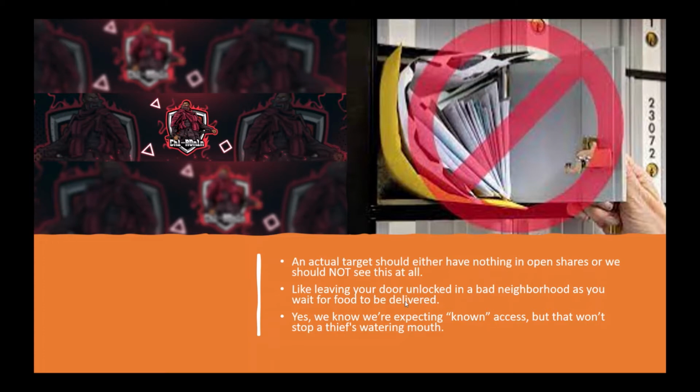Now, we order food, and we know that this delivery person is going to need access to our home in order to deliver the pizza. We have both our doors wide open. This will not stop an attacker's watery mouth from going, ooh, your door's open? Time to go steal it. So it's best practice to always have a SMB share secured.